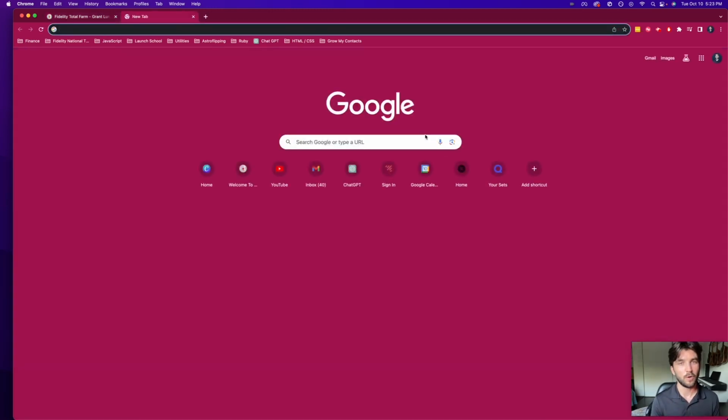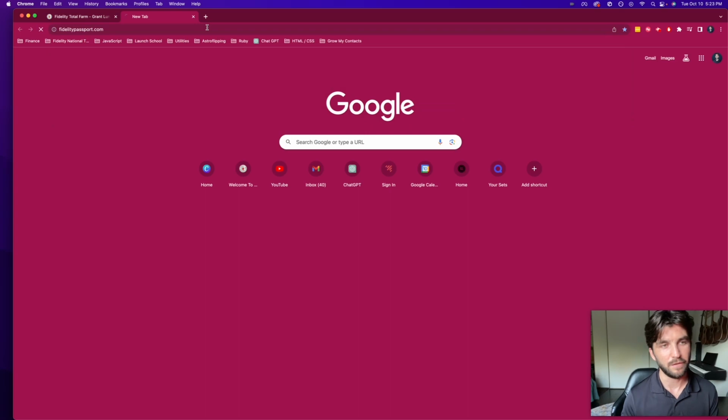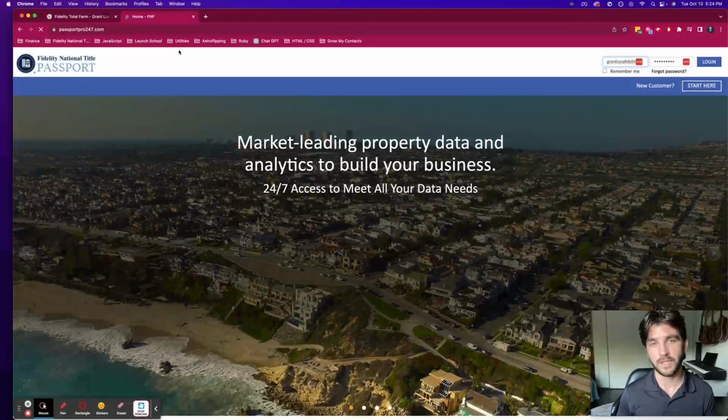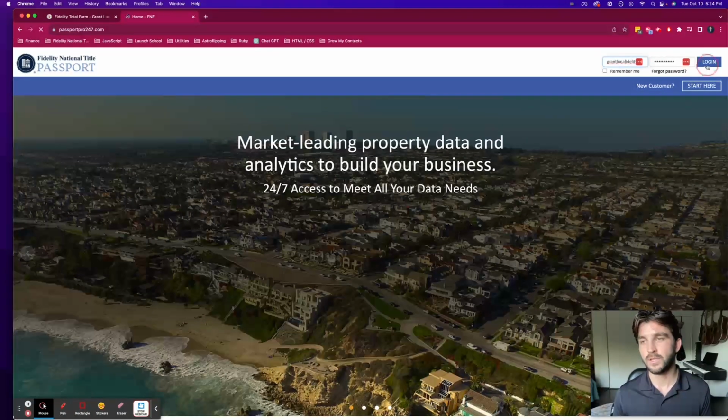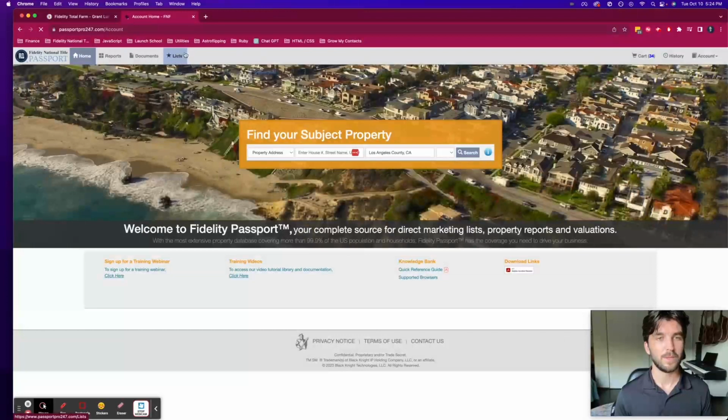So the second way you can go about getting life event data with the Fidelity program is through Fidelity Passport. Once again, if you don't have an account with Fidelity Passport, there's a link in the description so you can set up your own account. Once you're logged in, what you'll do is navigate to lists at the top of the page here. So I can select lists.